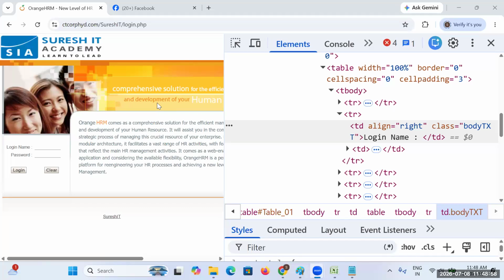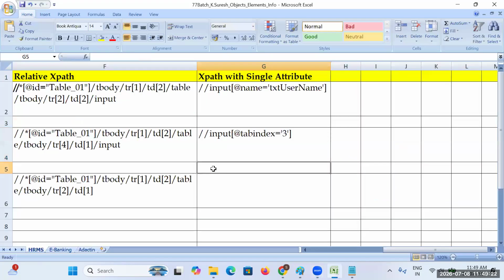Okay then, let's try it. Nikhilesh, it is not an input, right? You need to be very clear, guys. You will not always get an input. Whatever the tag name is, you need to mention it here. So what is the tag name we got? TD. As the tag name is TD, we need to mention TD here. I'm taking two forward slashes, TD, square brackets, at-the-rate symbol.